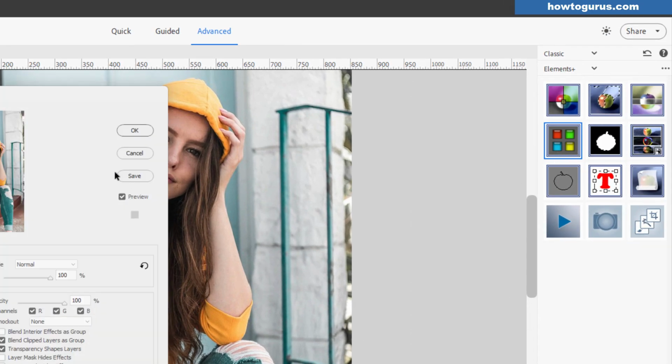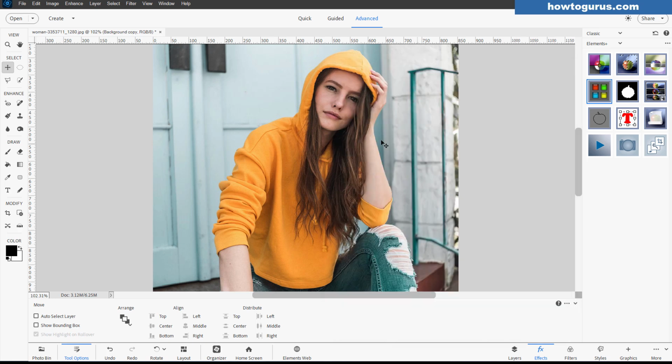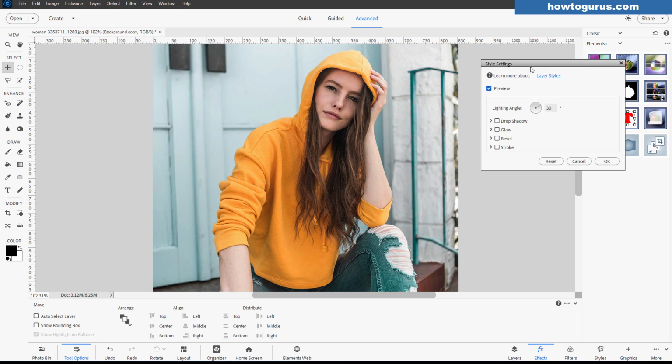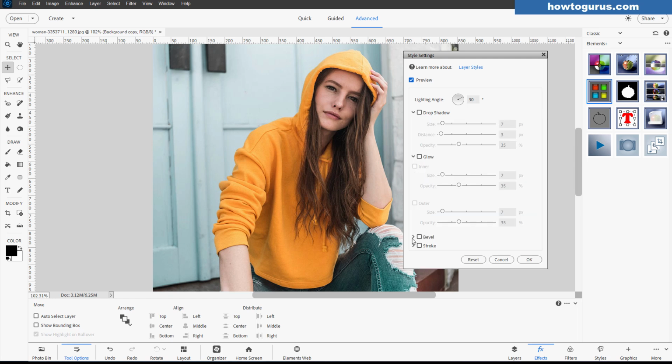We've gone down here. We have styles. Let's just take a quick visual glance at this. Let me close this down. This compares to the layer styles dialog box we have up here. Layer, layer style, style settings. Here is the standard layer styles inside of Photoshop Elements. We have a few things: drop shadow, glow, bevel, and stroke, and a couple of slider controls in here, and we can adjust the lighting angle. And that's pretty much it.